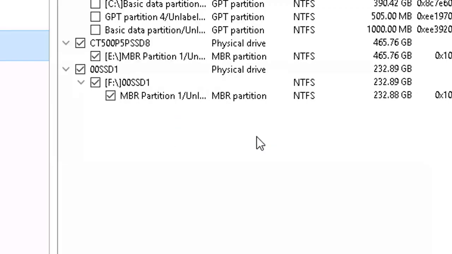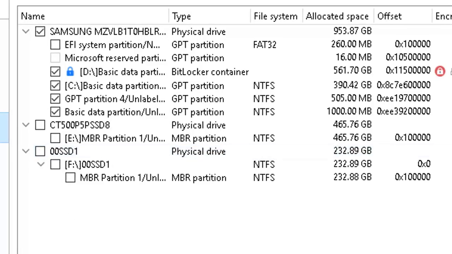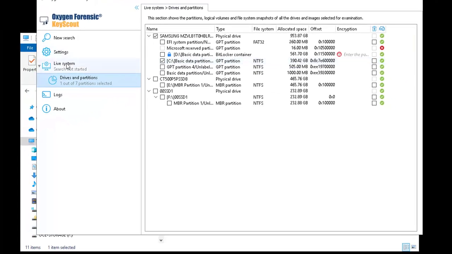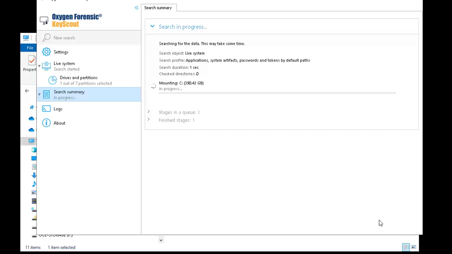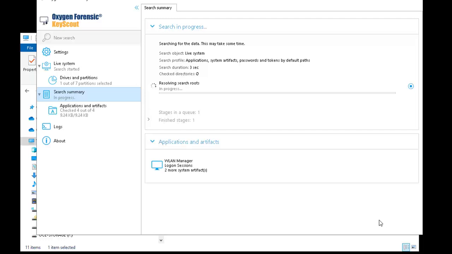So no problem. I'm going to turn back on the live drive and turn off this other drive that's in the system mounted right now, the USB SATA cable hooked up drive. And I want not the BitLocker one, not the GPT and the basic partition. I'm going to take the C drive, the ecosystem drive I'm booted into right now. We're using the default profile that we just talked about, and I'll click go. Okay, so KeyScout goes out there, mounts the drive, and starts looking.